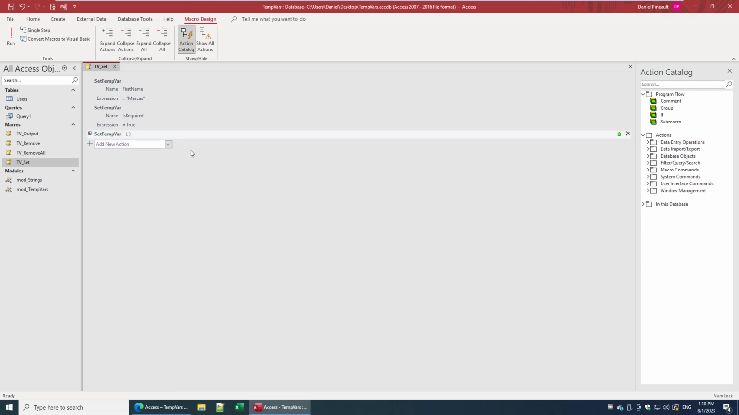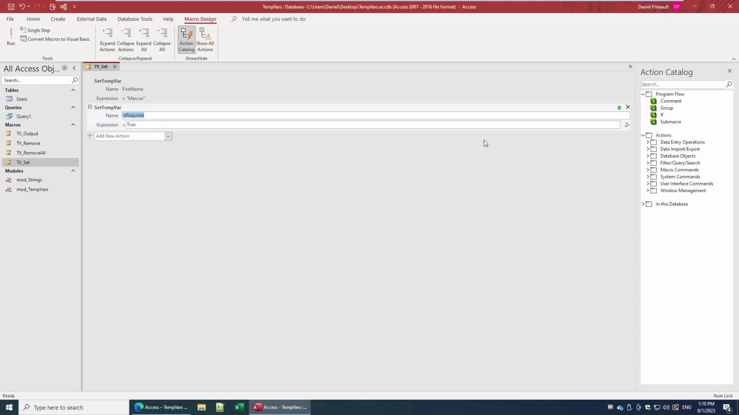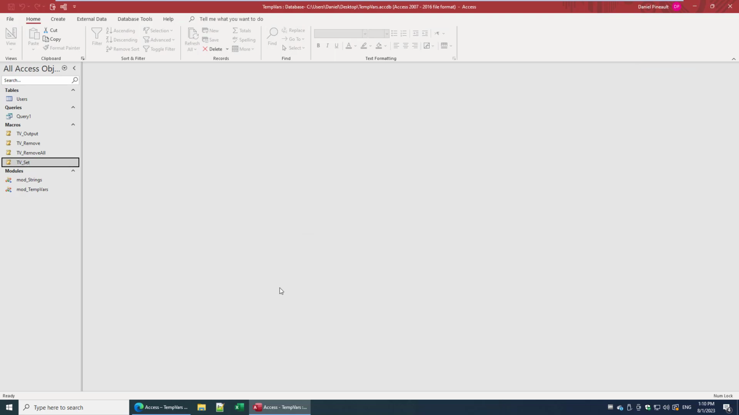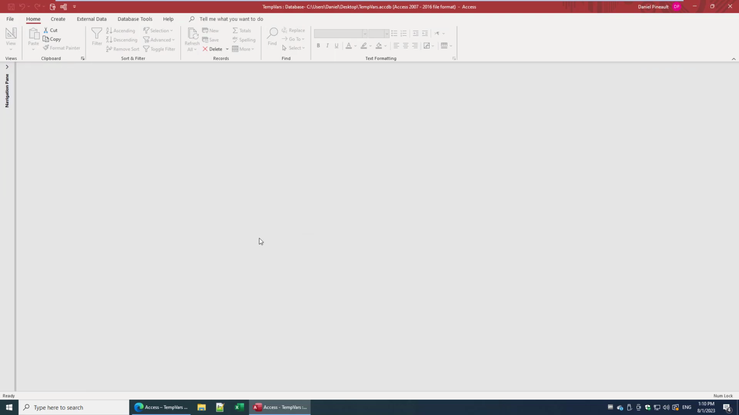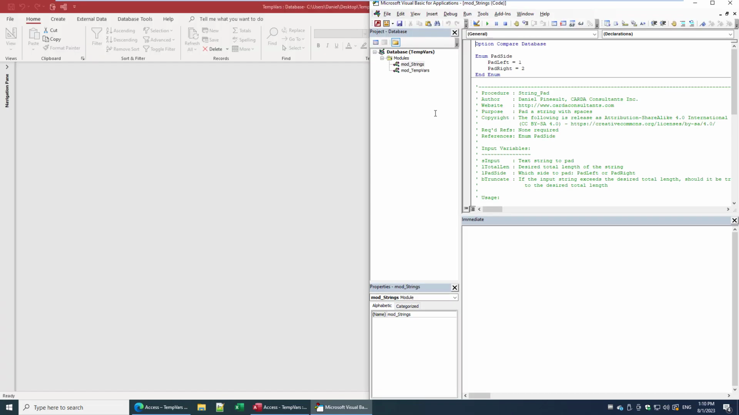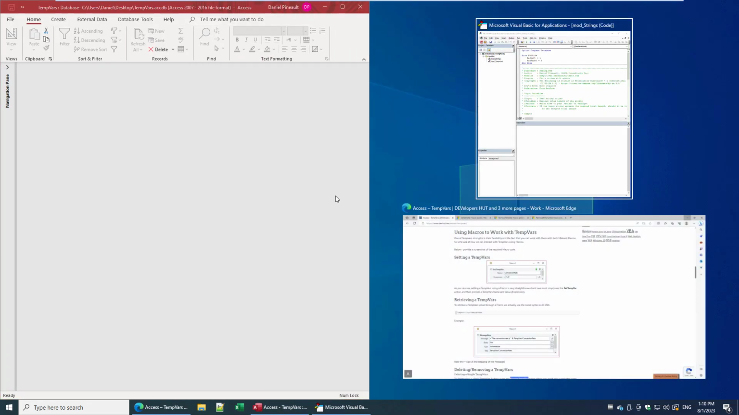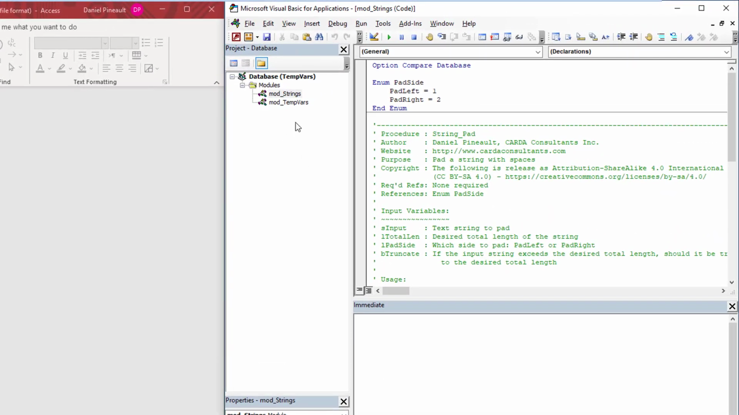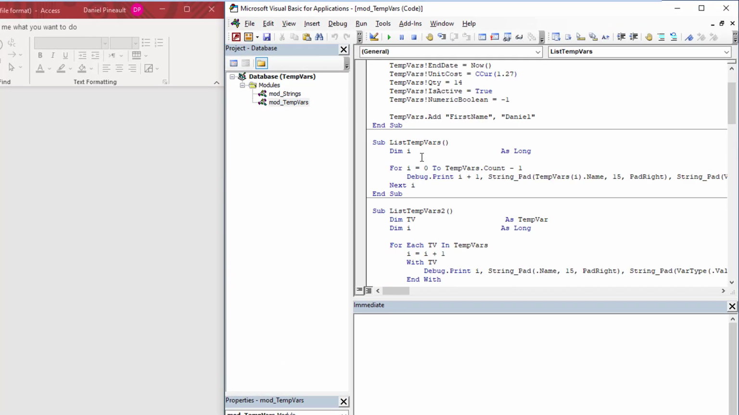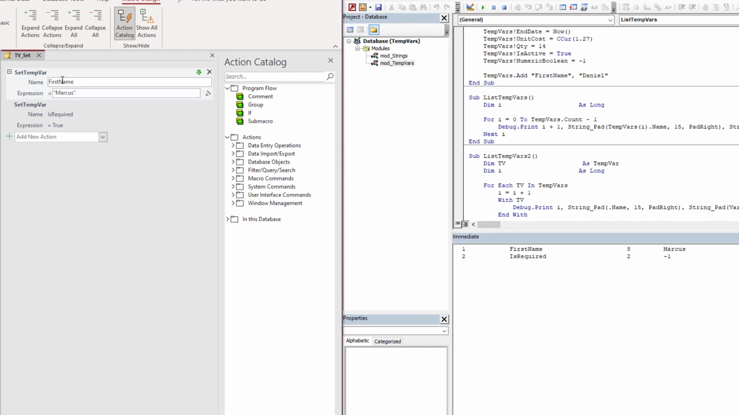So let's remove this. Let's close this and save the changes. Let's run it, and let's go back into VBA. I'm going to use VBA for one reason only, and that is it permits me to get the listing of temp vars. I'm going to put these two windows side by side. I'll go back to the function I had yesterday, ListTempVars, and run it. Let's reopen our macro so we can understand. We created a TempVar named FirstName and set the value to Marcus.